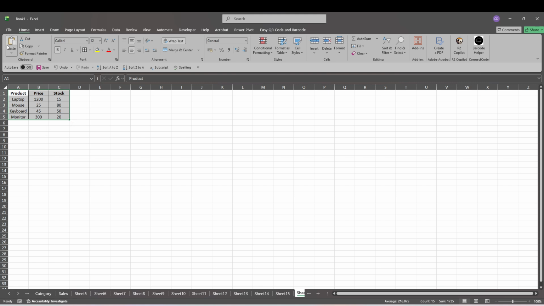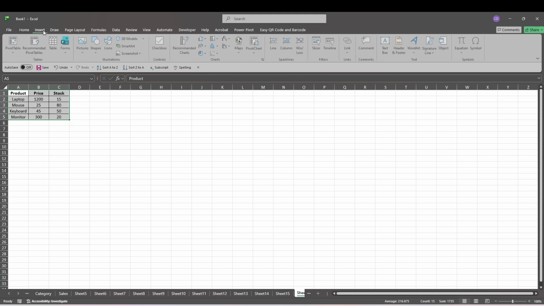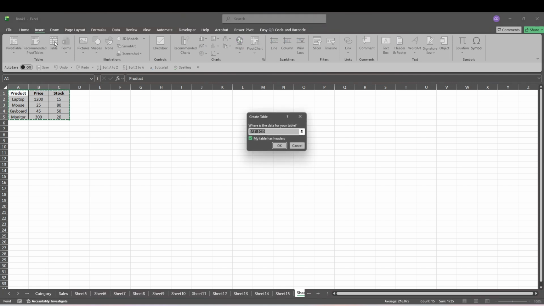This opens the Create Table dialog box. In that window, you will see an option labeled My Table has Headers. Make sure that box is checked. This tells Excel that the first row of your selected range already contains the labels for each column, and that it should treat that row as the header row.